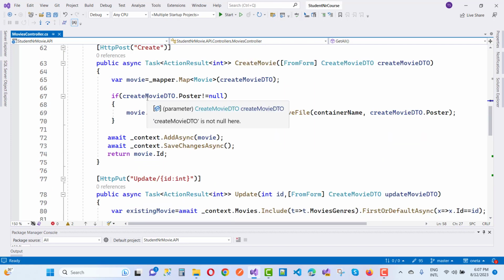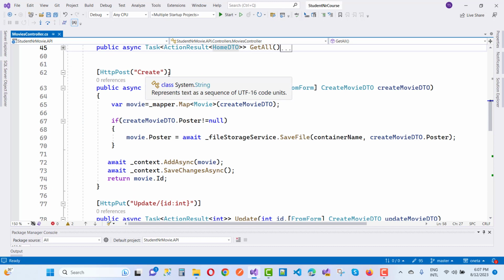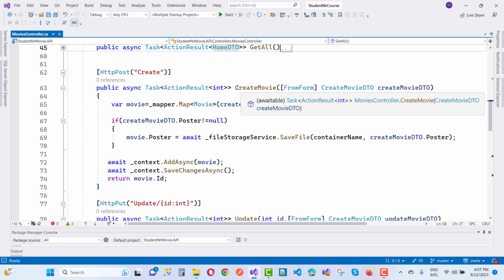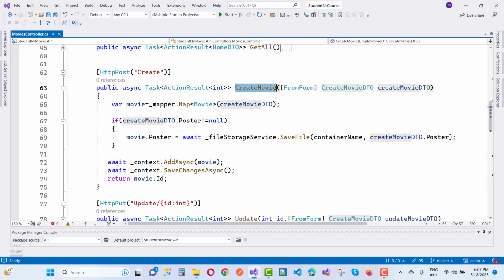The next one is the create action method. Here we have a create action method, create movie, in which I want to add from form a create movie DTO. So mapper.map movie. First of all, create movie DTO is mapped to the movie. So that is the new mapper profile.